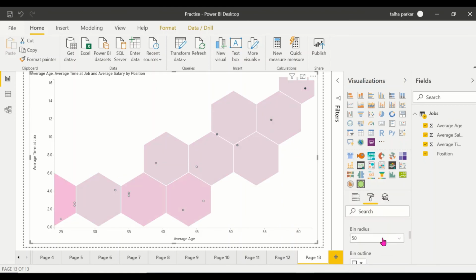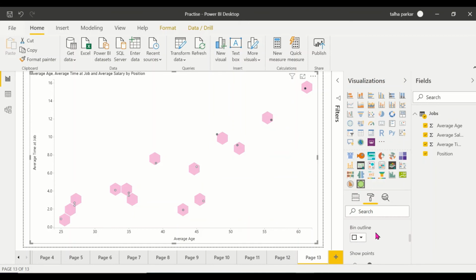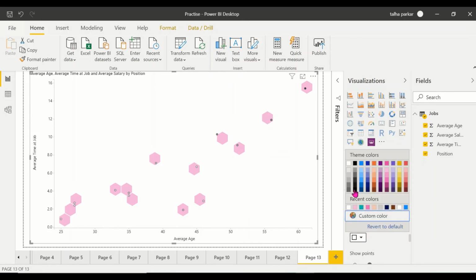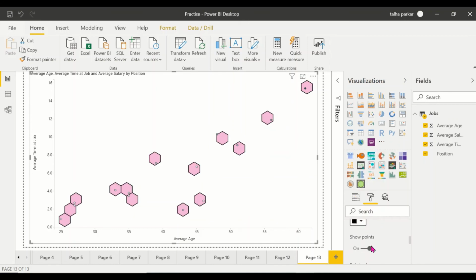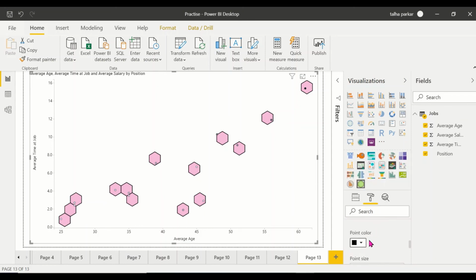The bin radius can be changed to 50. It can be made 1, 10. Let's keep it at 20. 20 looks good. The bin outline. You want to have an outline so that it looks definitive. You could remove the plots, but then you wouldn't be actually seeing anything. I mean, you'd be just representing, but if you hover your mouse, you won't actually see any data labels. The point color can be changed. You could make it black. That is done. You can increase the point size, so I can make it 5 actually.